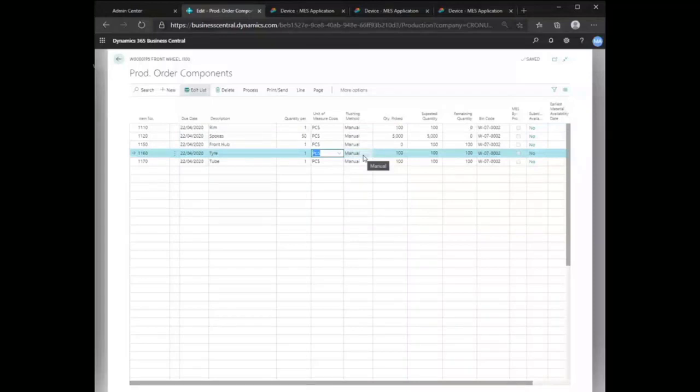So you can do what I've done here, which is already pick some of the items into this particular area. So we've kitted up what we need for these production orders and delivered it from the warehouse to the production area. Again, warehousing that comes in really with some of the WMS capabilities that we have in Business Central.